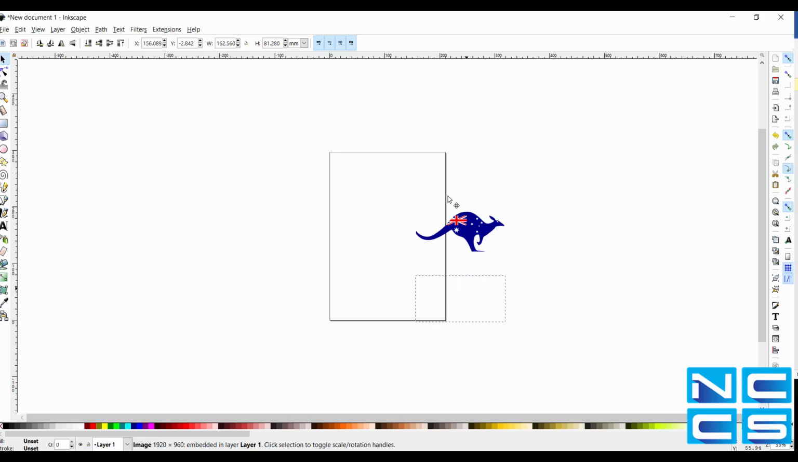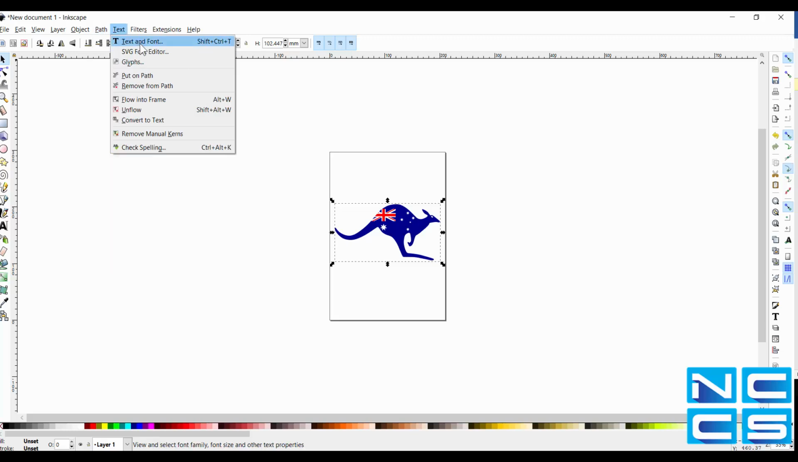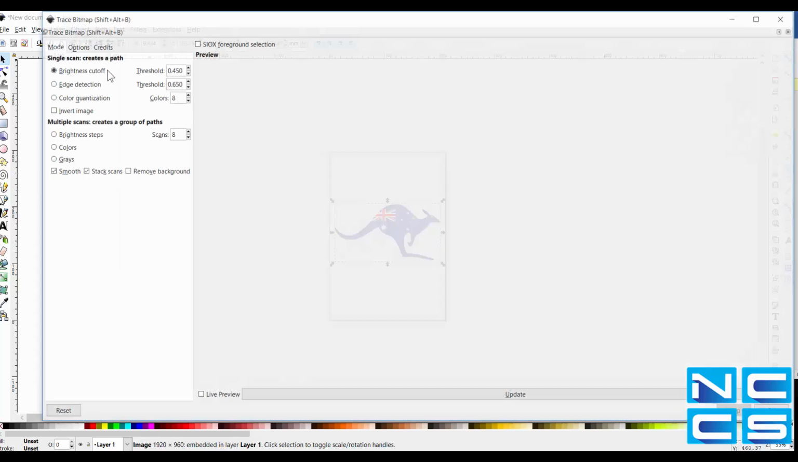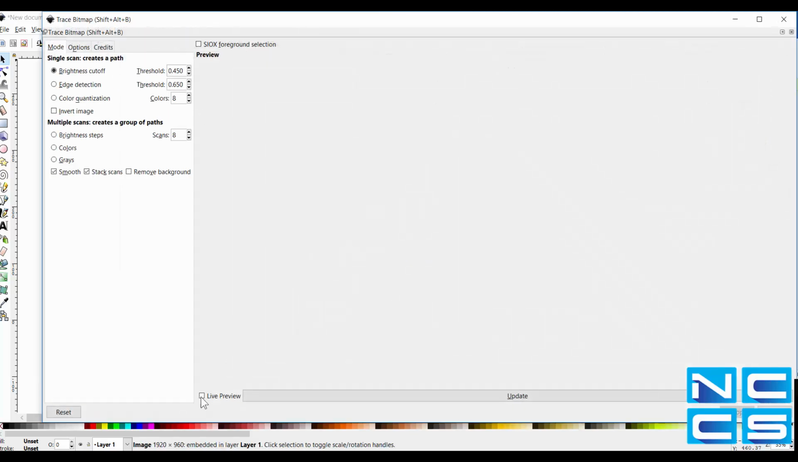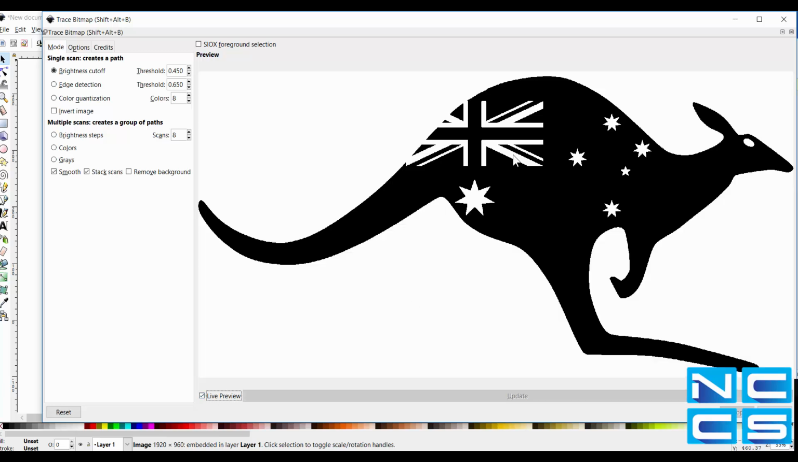Next, you want to reposition your image into this page-like shape here, because inside here is where your image is actually going to be edited. You can drag it out a little bit if you want, and make sure to select it before editing it, because right now we don't want it to be in color. So we're going to go to Path, Trace Bitmap, click Live Preview so we can actually see what we do as we edit it.